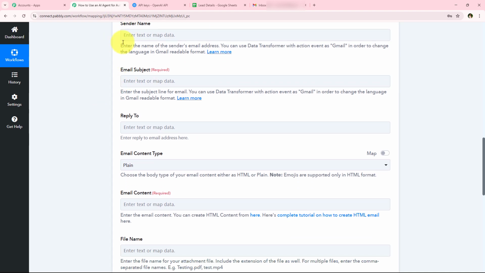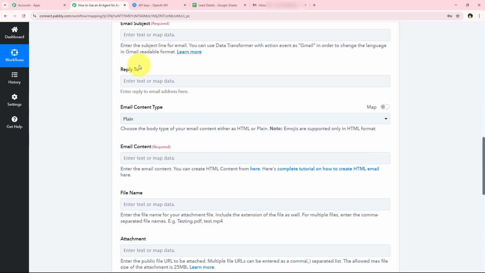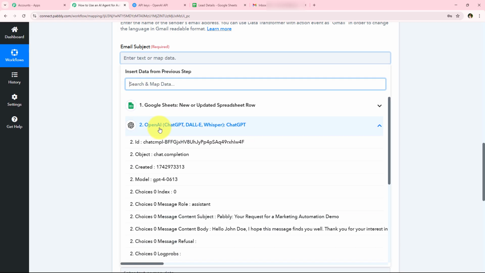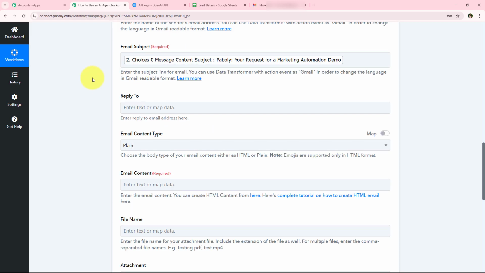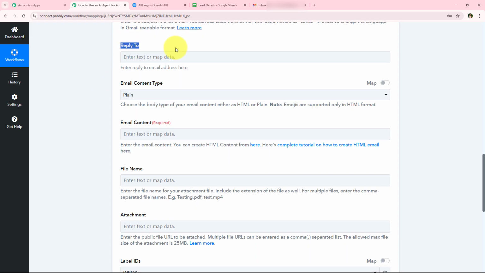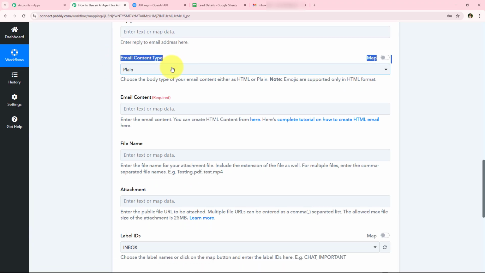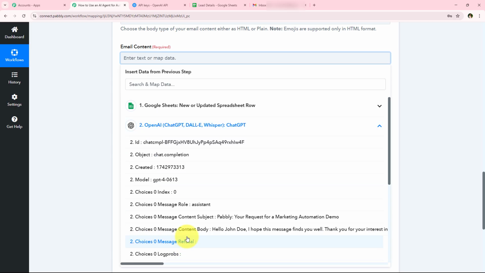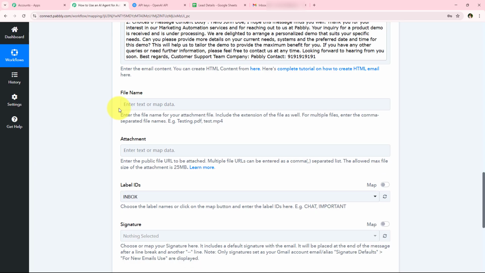Over here it is asking me for the sender's name, not a required field. I'm just going to move on towards the subject. Over here I'm just going to map the subject which we received in the OpenAI response. As you can see, the same, so we are simply going to map it. We're going to move on forward for the reply to. I'm just going to ignore the field. Email content type as plain only. Over here I'm just going to map the email content which we received from this response of OpenAI. And after mapping this, we're going to move on forward.